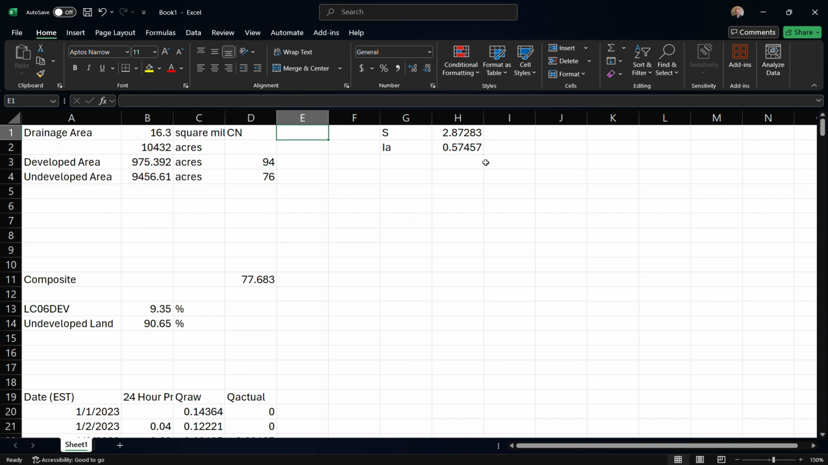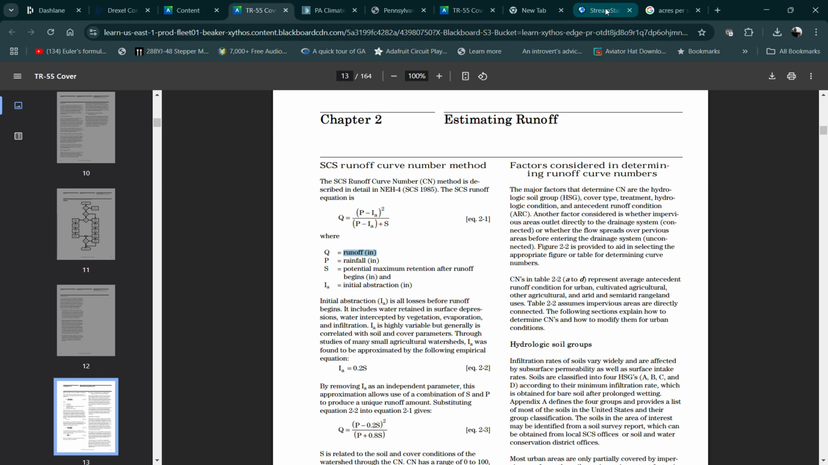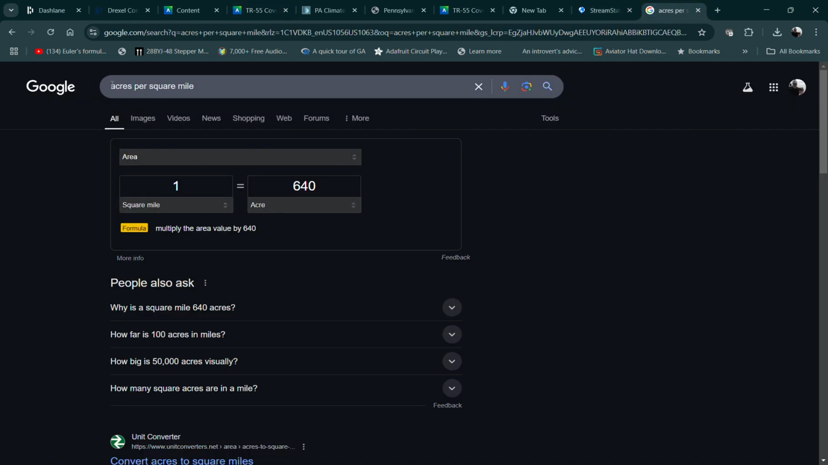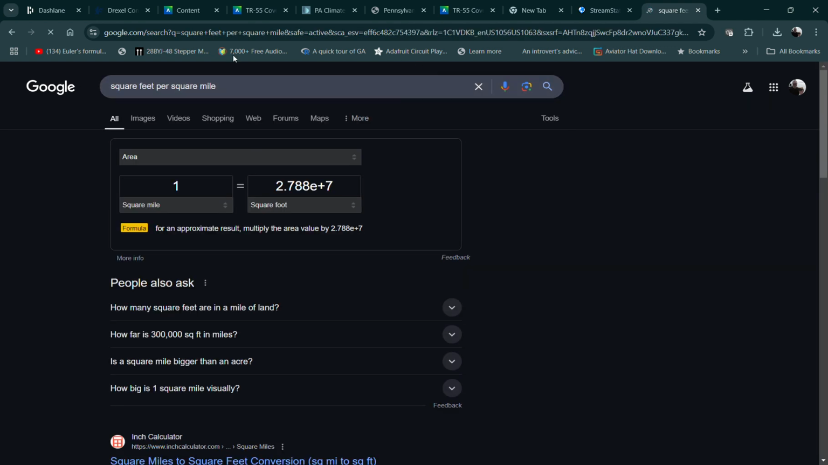Let's see, I'll put it all the way over here, just so I don't get things all jumbled up. So first I'm going to look up how many square feet per square mile, and my answer to that is about 2.78 times 10 to the 7th square feet per square mile.